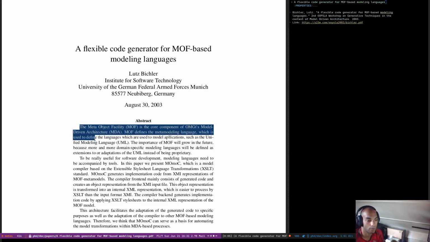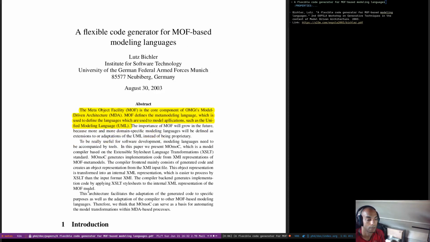This is probably worthwhile highlighting. The importance of... we read this already. So, to be really useful for software development, modeling languages need to be accompanied by software tools. In this paper, we present MOC, which is a model compiler based on the Extensible Stylesheet Language Transformations (XSLT) standards. MOC generates implementation code for XML representations of MOF metamodels. We read something rather similar to this actually.